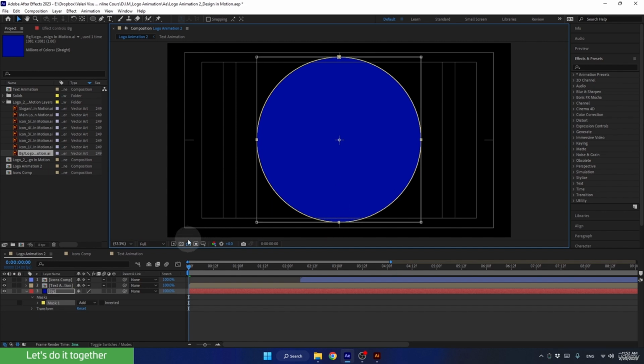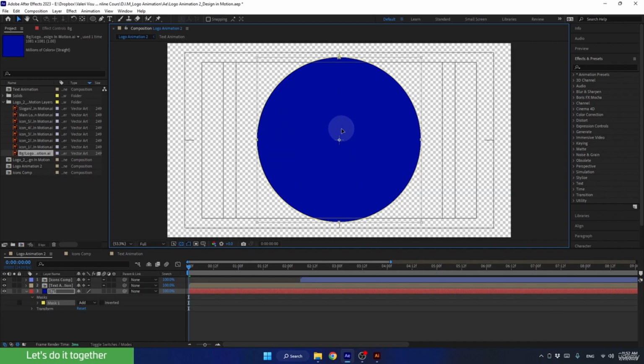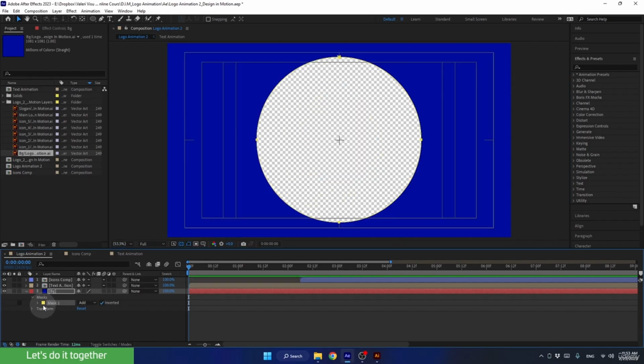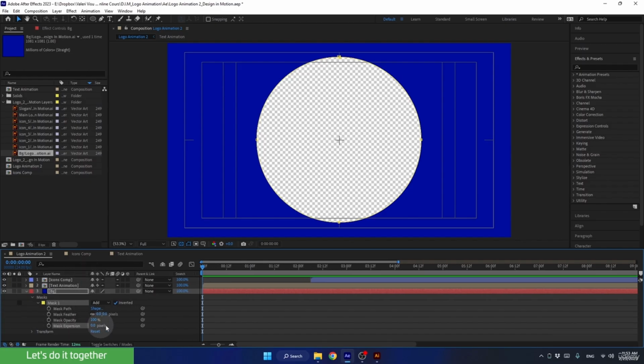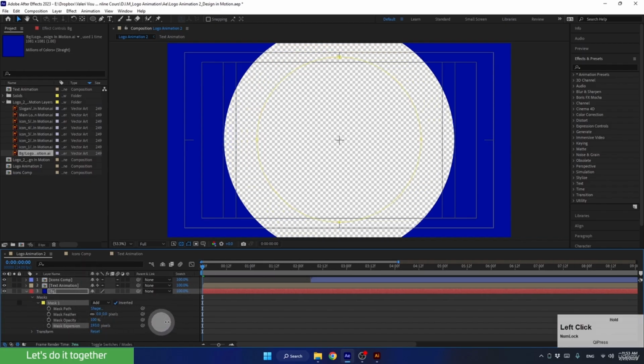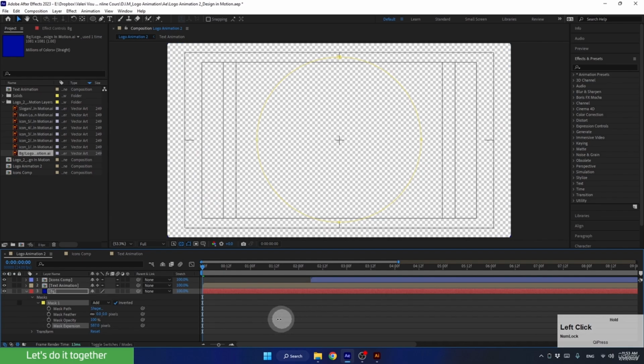Now, our mask is hiding the background, but we need it to reveal the background. To do this, we need to invert the mask. Once done, let's animate this mask. Let's open the mask and adjust the mask expansion. Stand at the 0-second mark, and change the value until the background is fully visible. Let's create the first keyframe for this value, so that at this point in time, the mask should look like this. Now, move to the 2-second mark and change the value so that the entire background is visible.